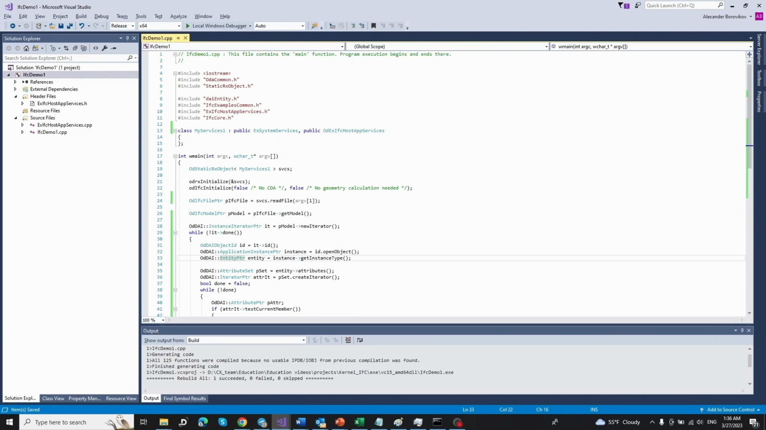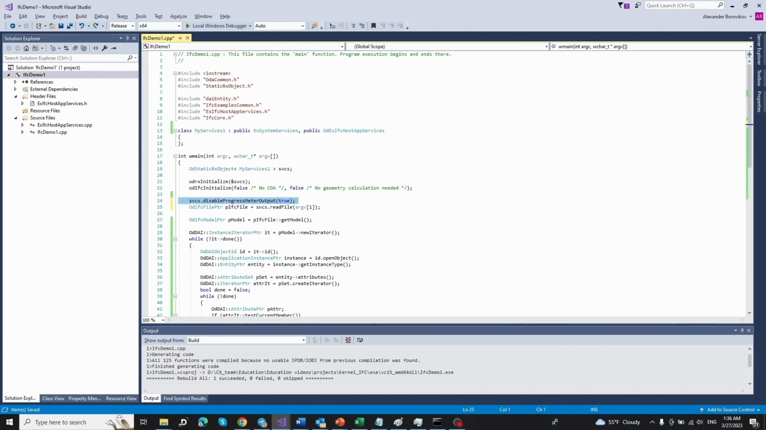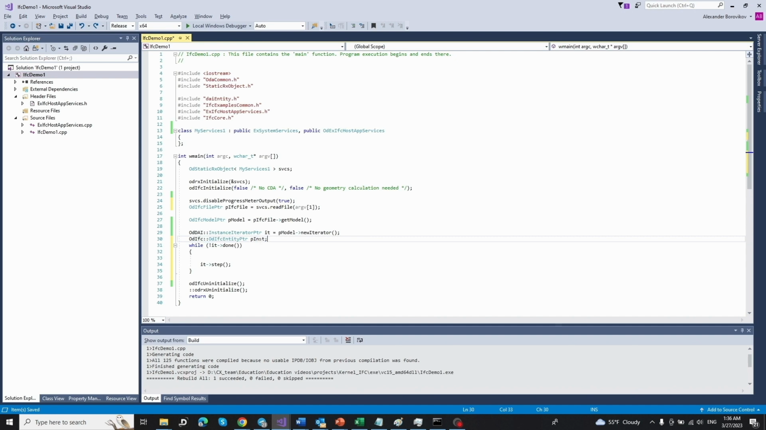First of all, like in our previous demos, we disable the progress meter output to make the output more readable. After this, we remove almost all the code lines in the loop except for the step call. After this, we append the entity pointer to represent the current entity in the loop. Next, inside the loop, we use the iterator to obtain the ID and use the ID to get the current entity. Next, check whether the entity is not null.